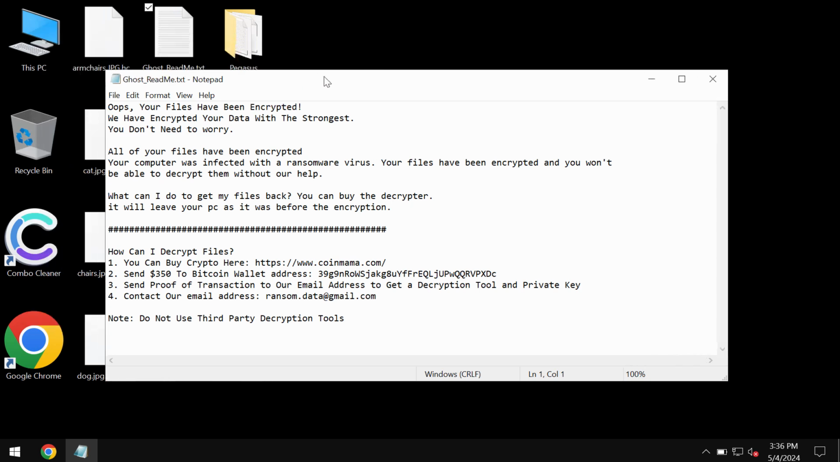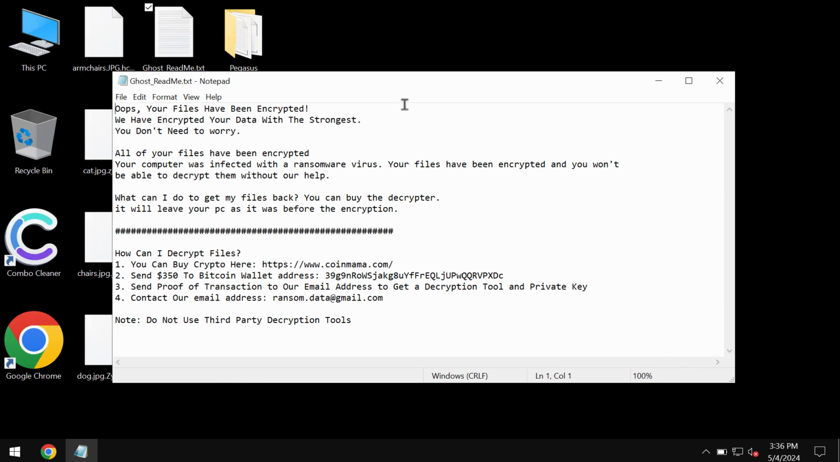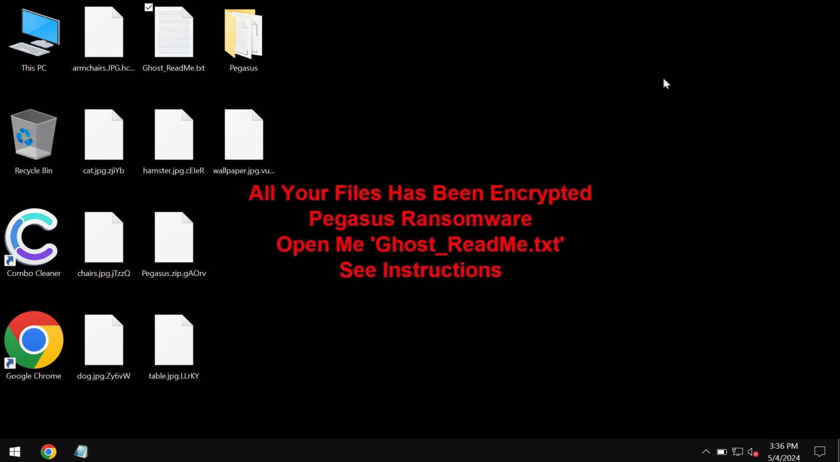This is this ransom note. It basically mentions that the ransom needs to be paid for file restoration, but I urge you not to waste your money and not to pay the ransom. If you pay that ransom, that's a serious mistake and you will simply lose your money.